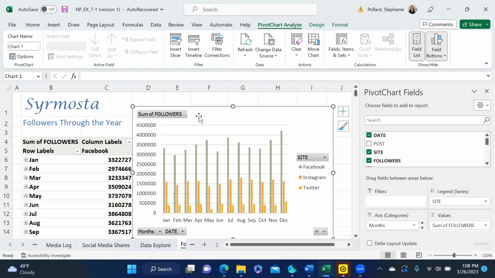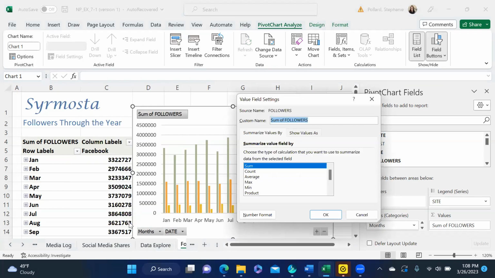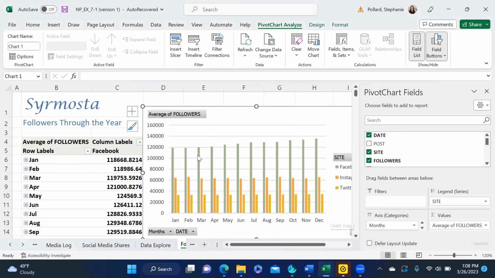Maybe I don't want to look at the total followers for each month. Maybe I'd like to look at the average instead. So I can click the sum of followers up here and right click on that. I'm going to go to Value Field Settings, and that will allow me to change the formula. Again, it always defaults to sum, but perhaps I want to look at the average here, so I can change that to average. And of course, I could give it a custom name if I wanted to as well. Average of followers sounds good to me, so I'm going to leave that and click OK. Now you can see our data adjusted here to get the average instead.